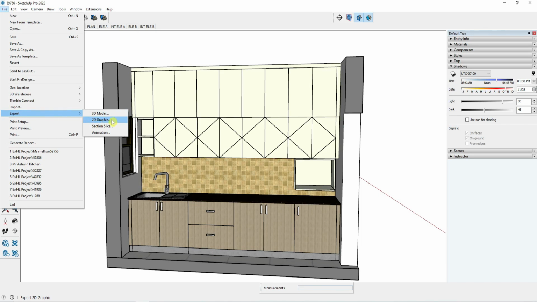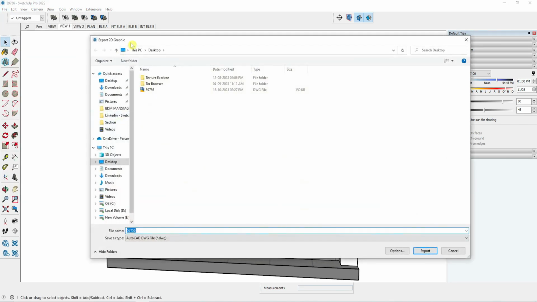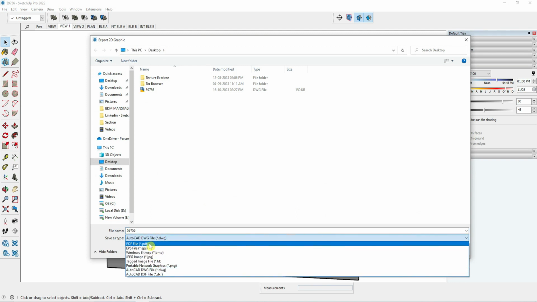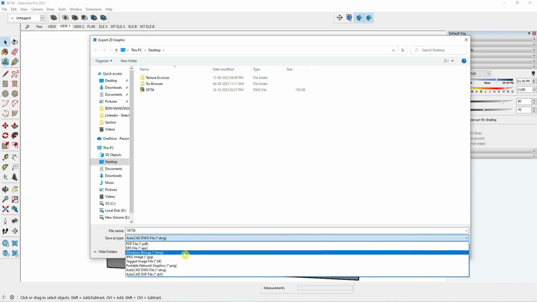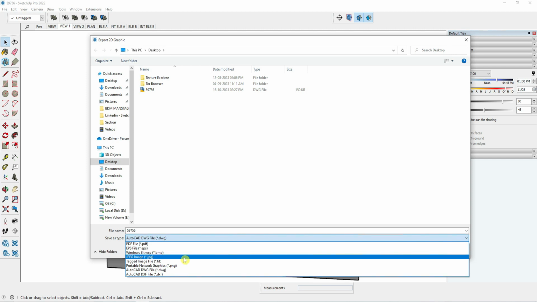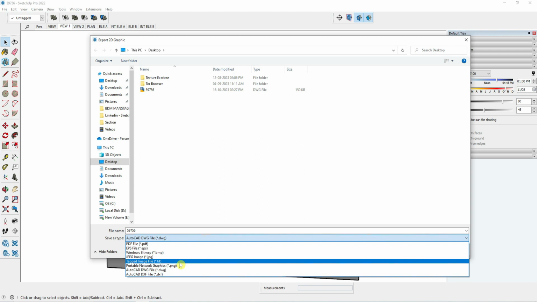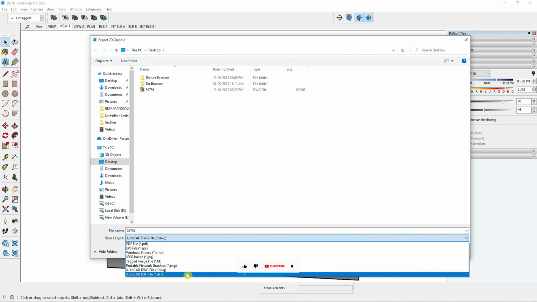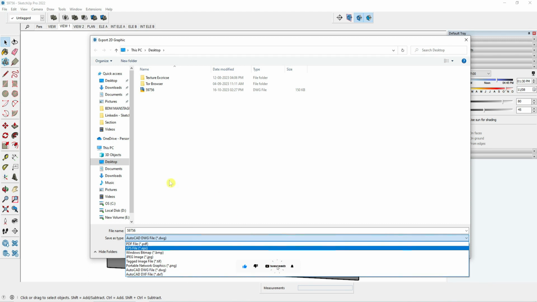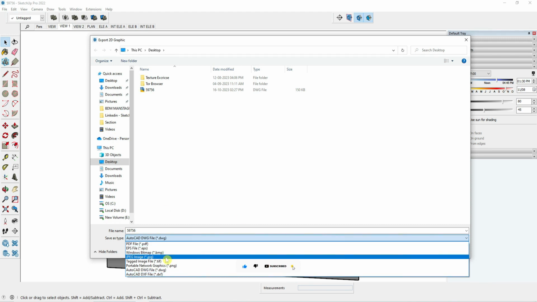So in 2D graphics, what happens? If I click on 2D graphics, you can see I have options here. One is PDF, if you want a PDF file output. We have EPS, we have bitmap, we have JPEG, which is the most commonly used to export an image, and we have TIFF, PNG, and AutoCAD formats over here, DWG and DXF. Now let's start with the common format, JPEG.